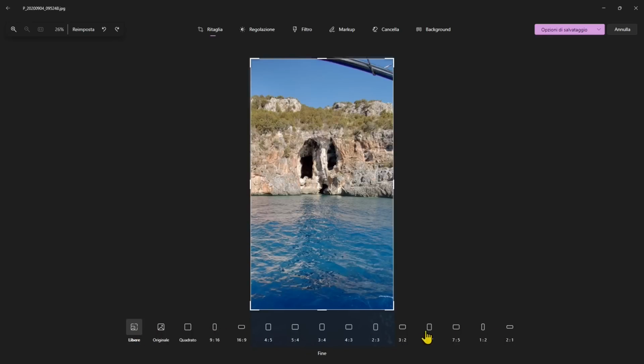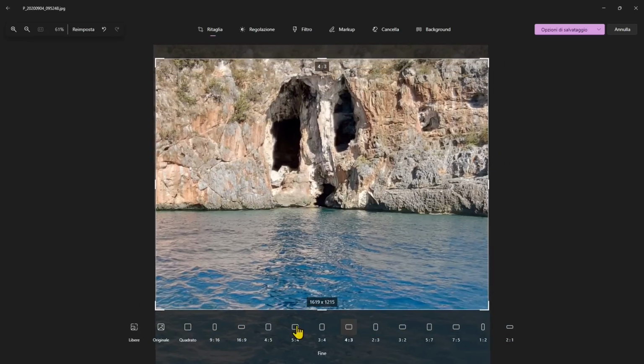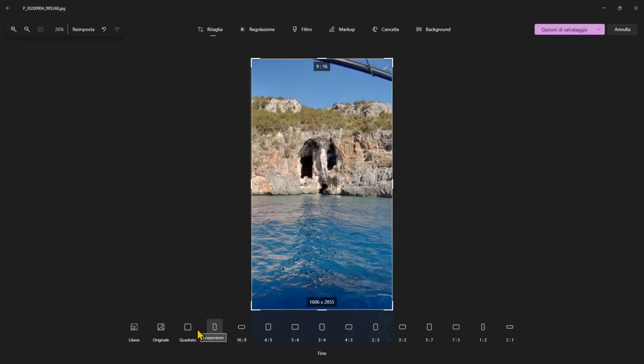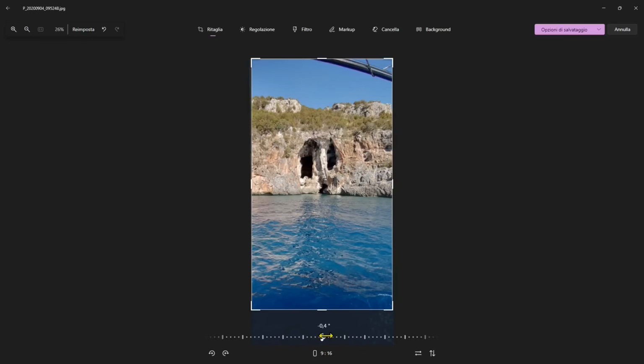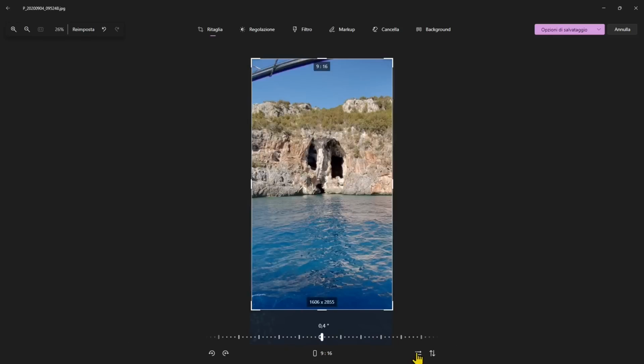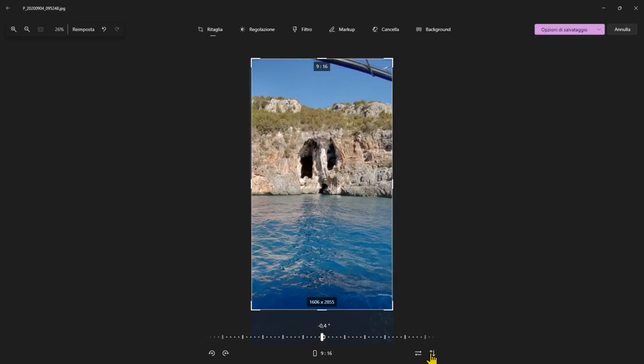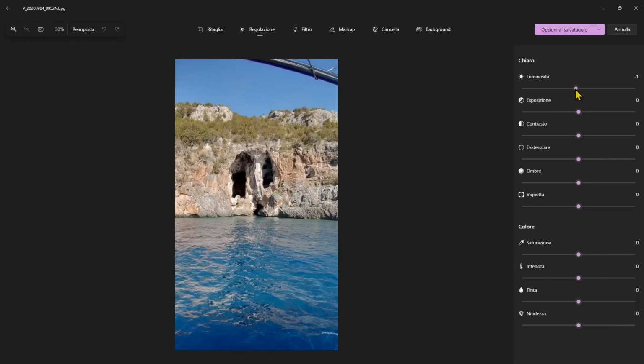Now these are all the formats that you can use. So you have vertical formats, horizontal formats, square formats like social network, etc. So these are cropping. You can also flip the image, and these are not artificial intelligence tools. These are the standard tools that we usually have in any editor, including Windows.